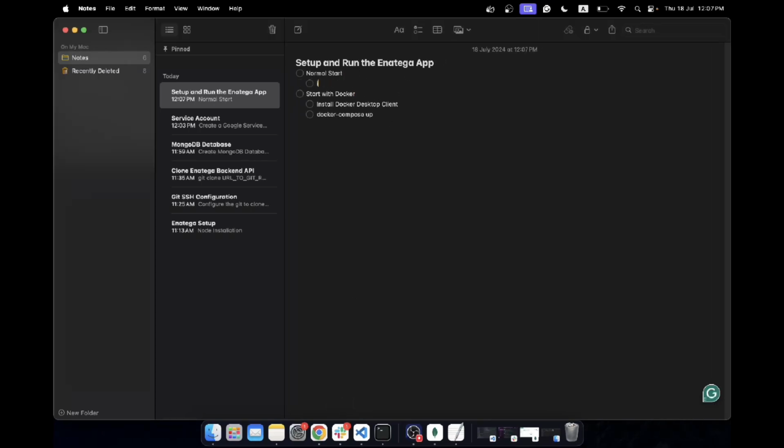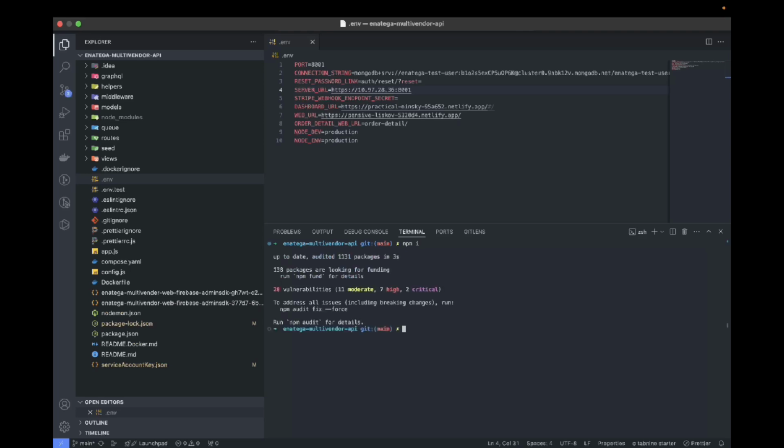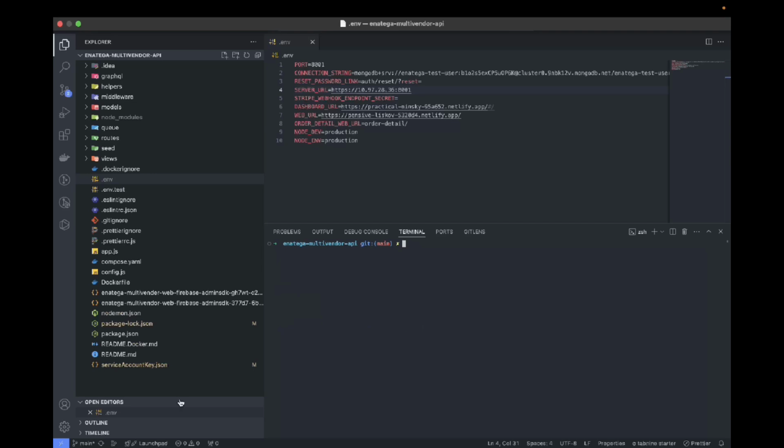And the next step is going to be installing all the dependencies. So you can type npm install, or for short you can say npm space I. This will install all the packages of your Node.js app. Open up your VS Code, and in the terminal you can type npm I, and this command will install all the dependencies. You can see that the dependencies have been installed successfully.